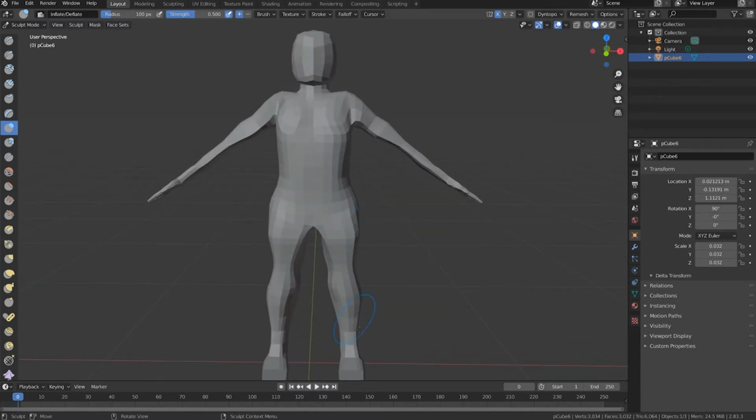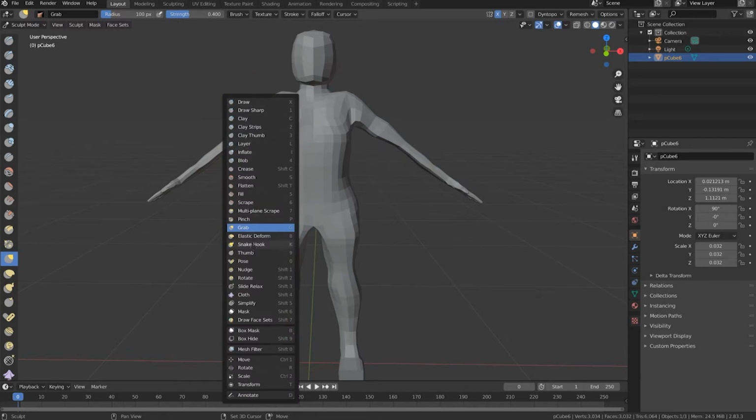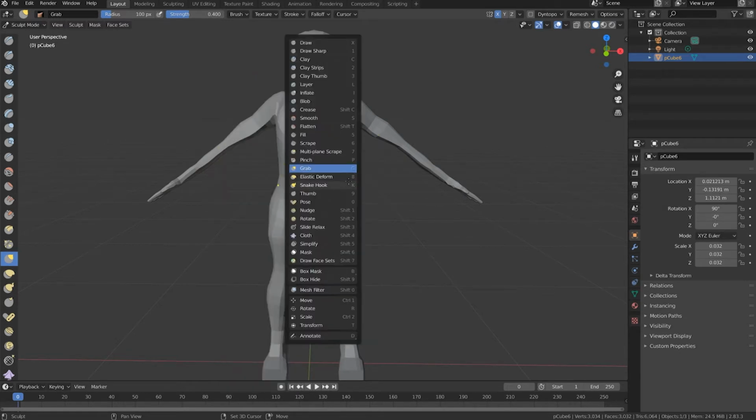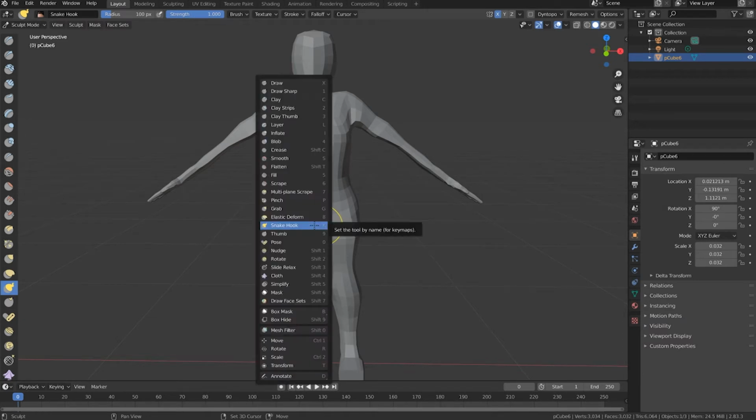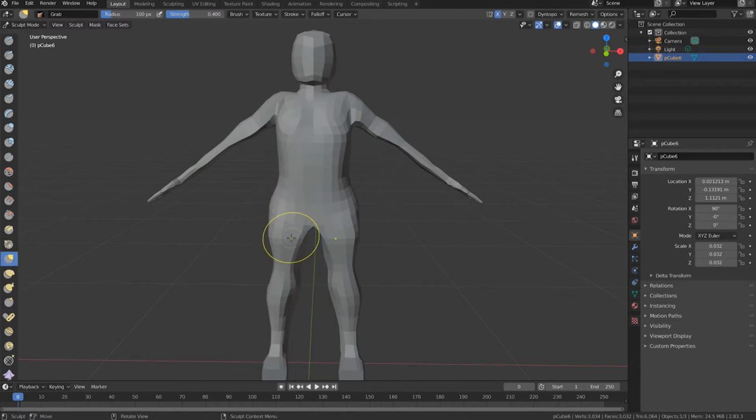I'm going to start smoothing out the character. Inflate brush or the grab brush, either one would be fine. You hold down the shift spacebar, that pulls up the various brushes at your cursor's location, then you can select it from there. So shift spacebar, and I'm going to select the G, which is the grab brush. Pressing down the shift key will start to smooth out your character.